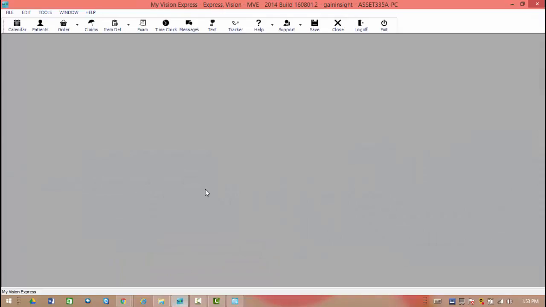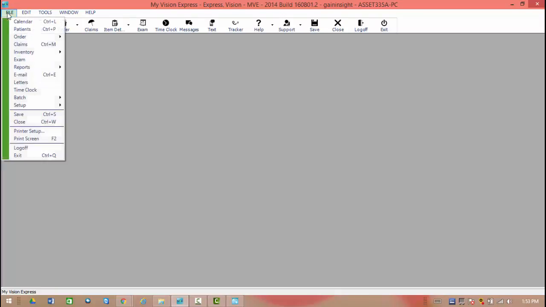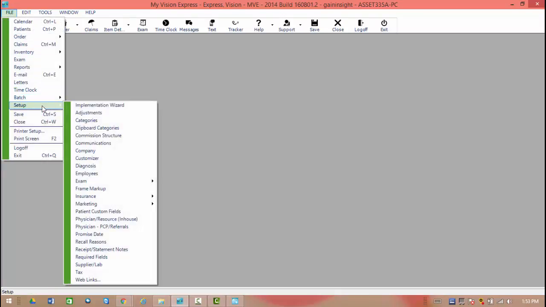Additionally, you're able to log in directly from MyVision Express just by logging into the program. To do this, you need to go to File, Setup, and to the Communications button.